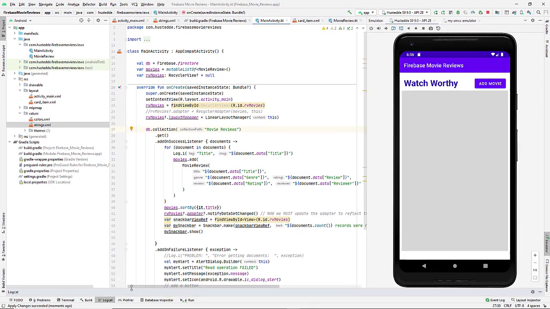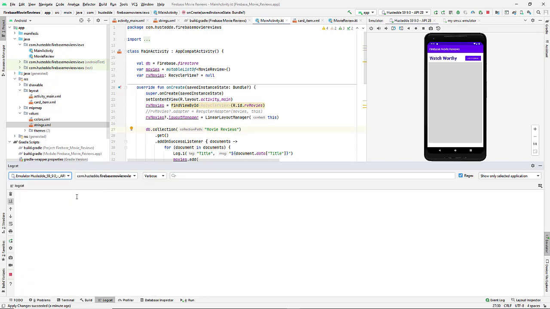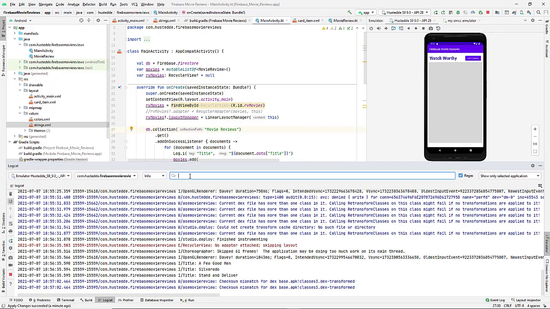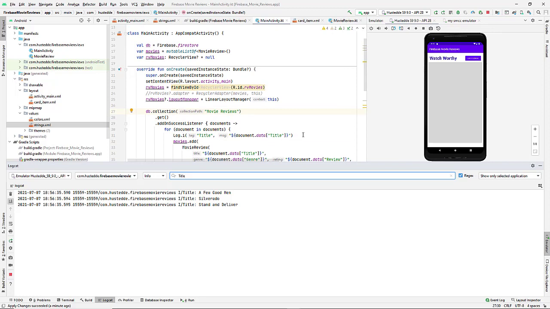So I'm going to bring up the Logcat. And I want to go to the emulator I'm running, which is the API 9.8. My project is the Firebase Movie Review. Instead of verbose, I just want the info, and I'm going to search for the word title. And there we see our A Few Good Men, Silverado, Stand and Deliver that it brought in and displayed those based on our log command here. So it's reading in the data. We know that works. Now we need to populate our RecyclerView to show the cards.